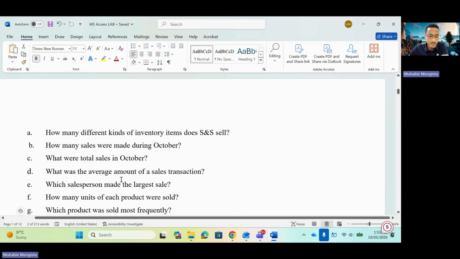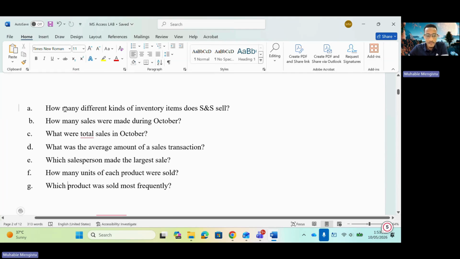And after we input it, we have been asked to answer the questions from A to G. For example, in the first case, we are asked how many different types of inventory items the company sold. We need to answer this using a query in MS Access. So we'll answer one by one.